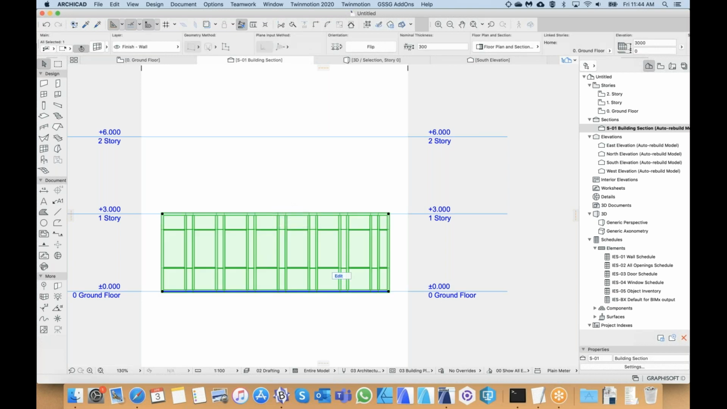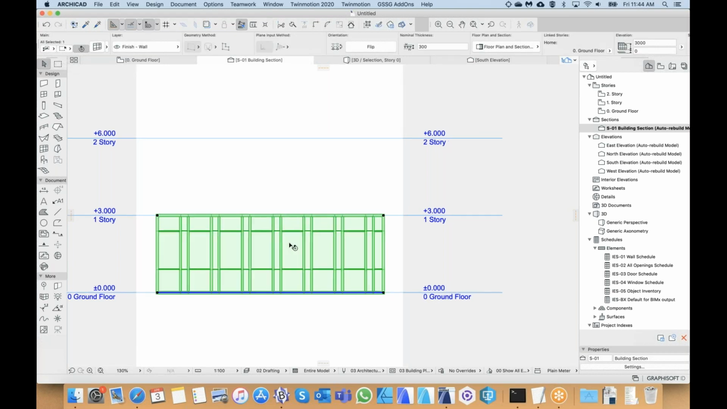So I'm going to select this curtain wall with the arrow tool. And for this one, I'm actually going to clear this pattern out. I just want an empty one, because we're going to draw our own little pattern and have that repeat.